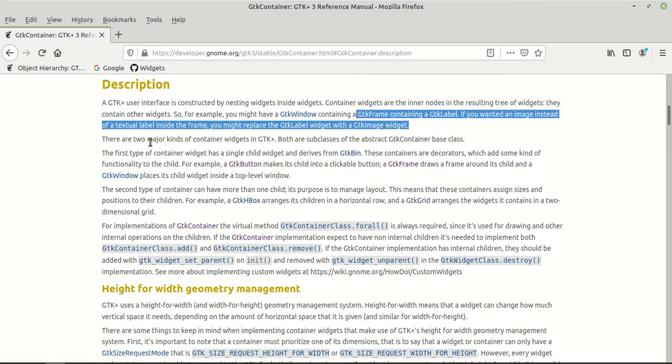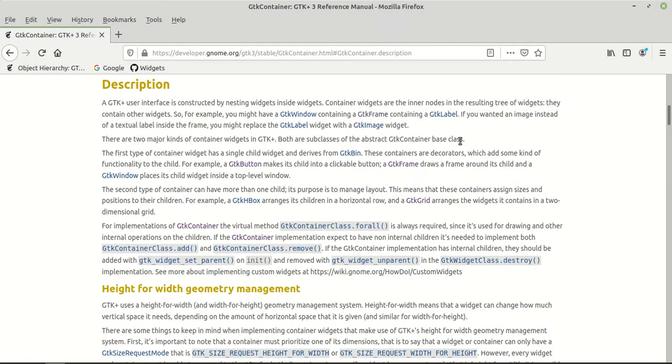It's true. There are two major kinds of container widgets in GTK, and both are subclasses of the abstract GTK container base class. So remember these two major kinds of container widgets. The first type of container widgets has a single child and derives from GTK bin. For example, inside the window you cannot put more than one child. This means if you need to put more widgets inside your main window, you need to put a container inside, like a grid or a box or whatever. If you have a button, you can put only a label or an image, but you cannot have both.